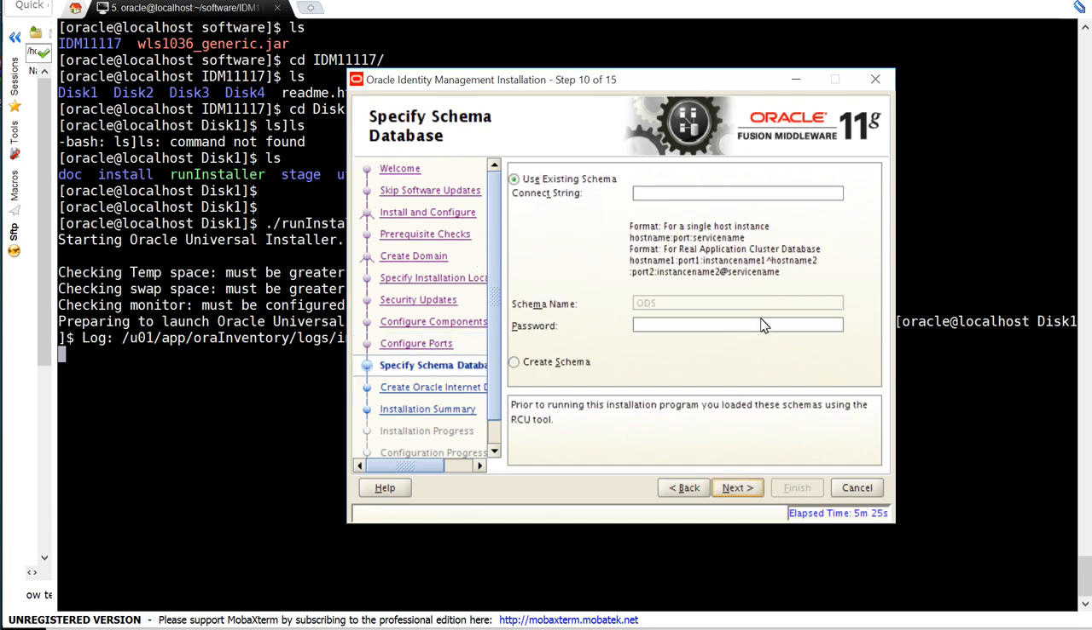Click next. And now it will ask you for the database schema. You can either create the schema from this screen, but we have already created our schema using Repository Creation Utility. So we can just provide the connection string here. That will be localhost, then port 1521, and then colon service name ORCL. And the schema name is ODS, you cannot change that. And then provide the password. Click next.